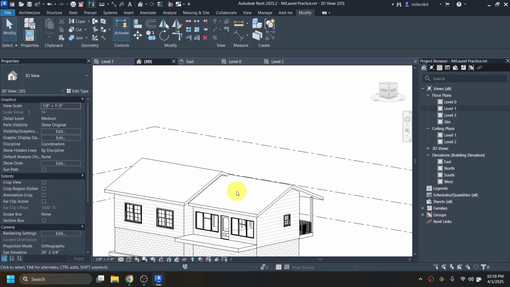Okay, let's hit escape 100 times, and we're going to put in a foundation. Or excuse me, a site. We've already put in a foundation. Getting sleepy. So to put in our site, we could do it from the 3D view. I'd probably do it from the floor plan.